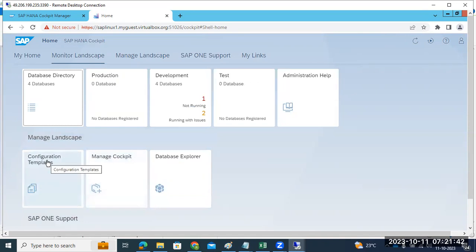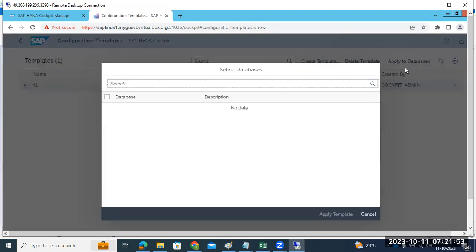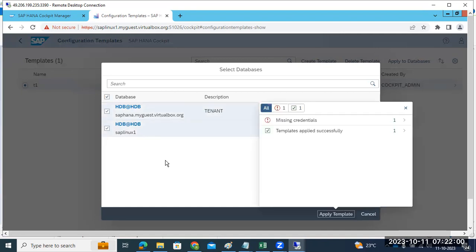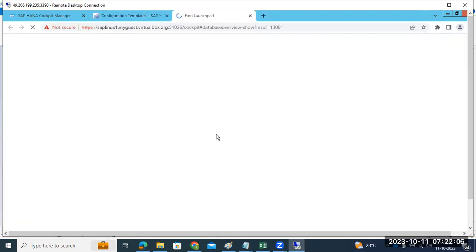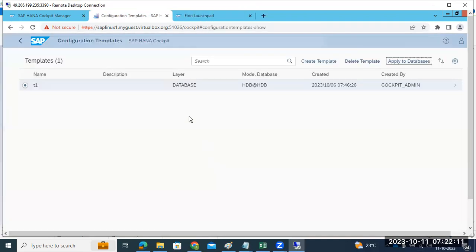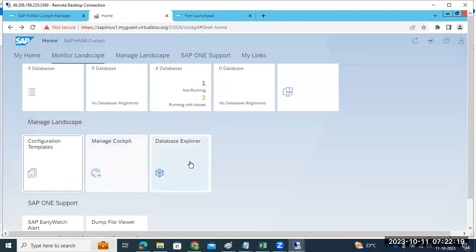Configuration templates means the parameters apply. One parameter we can apply to multiple databases. Suppose this is the parameter I want to apply to all the databases. Suppose this is the database, right? So just apply the template. The same parameter, if you have hundreds of databases, we can apply to hundreds of databases also. So this way we can create the template and apply it here. So that is the template, manage cockpit, database explorer. So that is the thing.